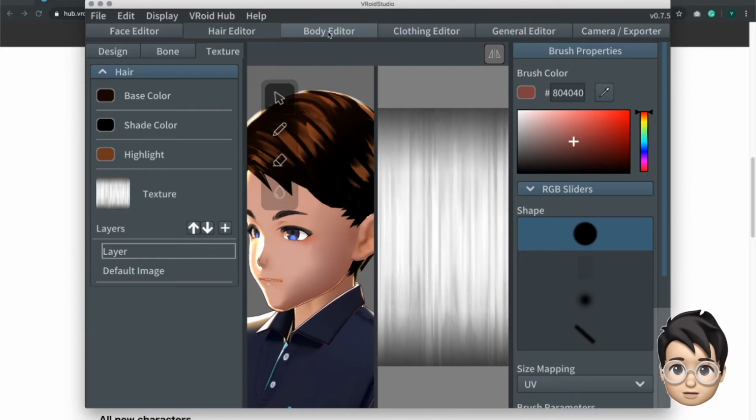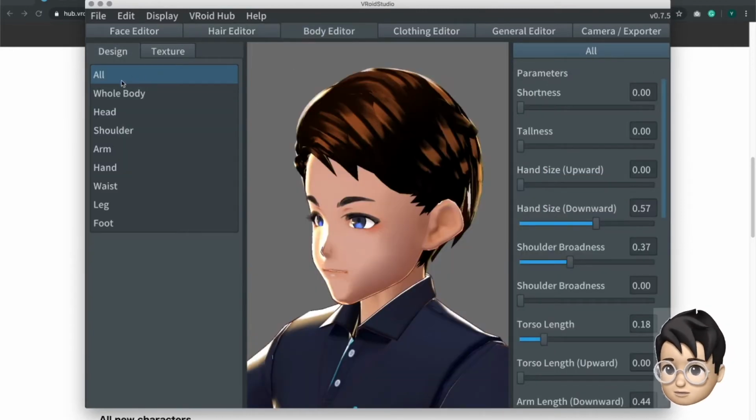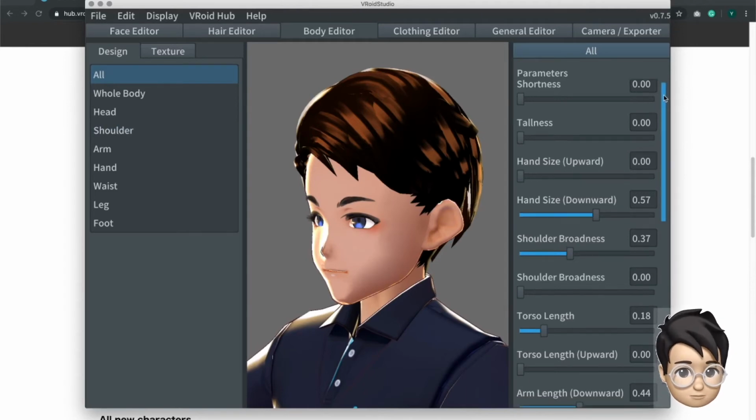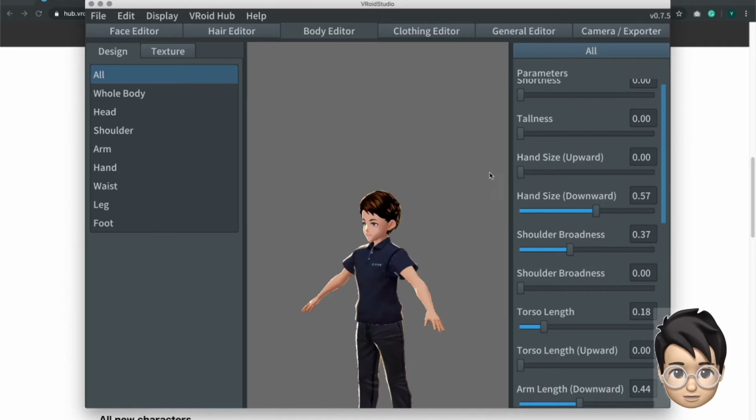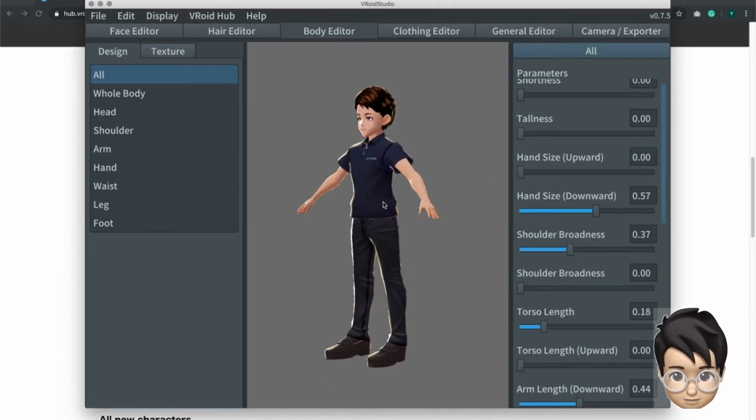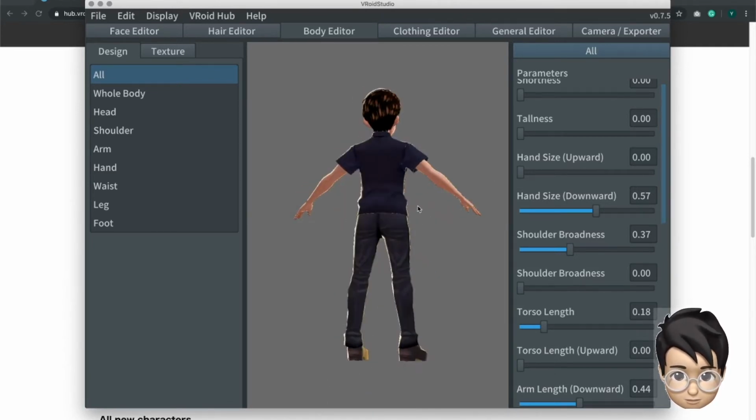Next, let's go to body editor. So here, again, you can go into each of them, but once you're on the all, you're able to see all the parameters. So I just keep it on the all. Body, zooming out. Shift right click, you're able to rotate here too.